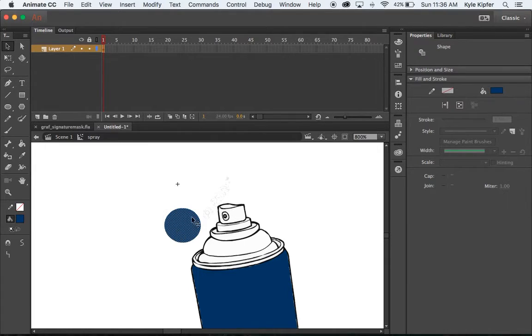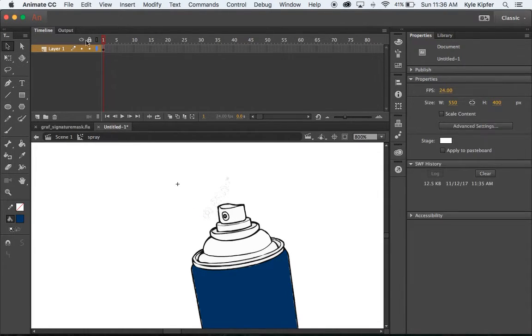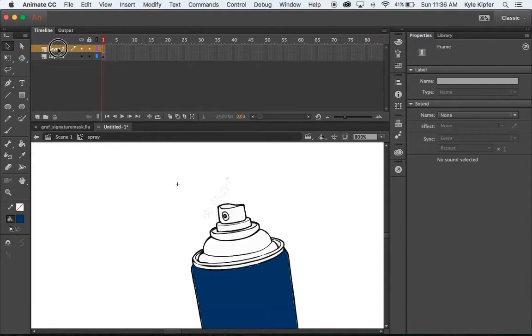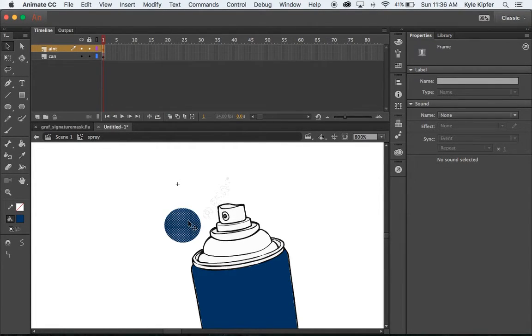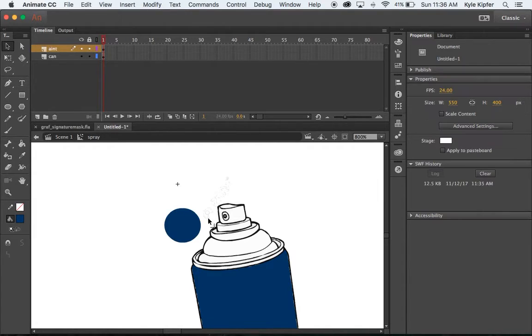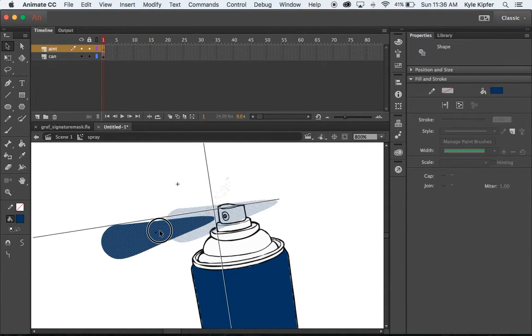Actually, this needs to be on its own layer. So I'm going to cut this by hitting Command X, add a new layer. This is going to be paint, not ain't. And this is going to be the can, right? So lower level is the can, upper level is the paint. I'm going to go ahead and edit and paste in place, so it pastes that right back where I took it from, right? Now I'm just going to pull on one edge of this, so it creates that raindrop sort of look.